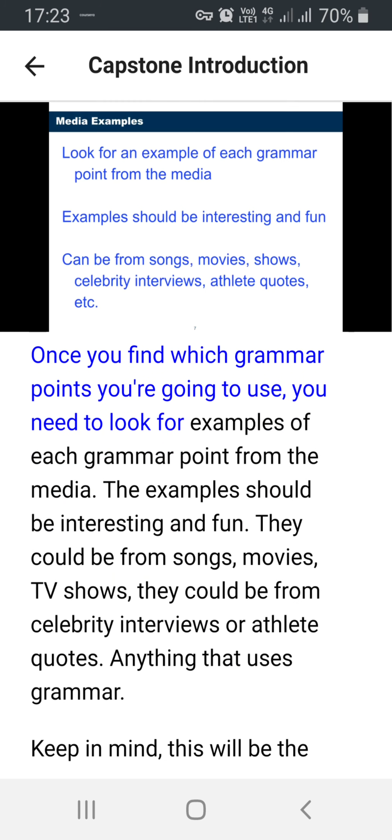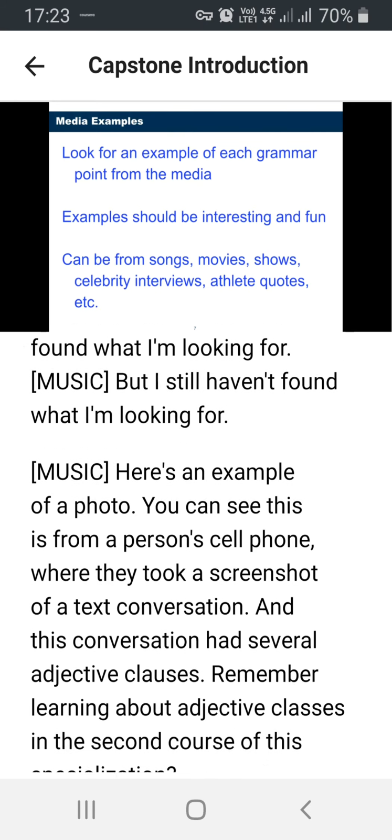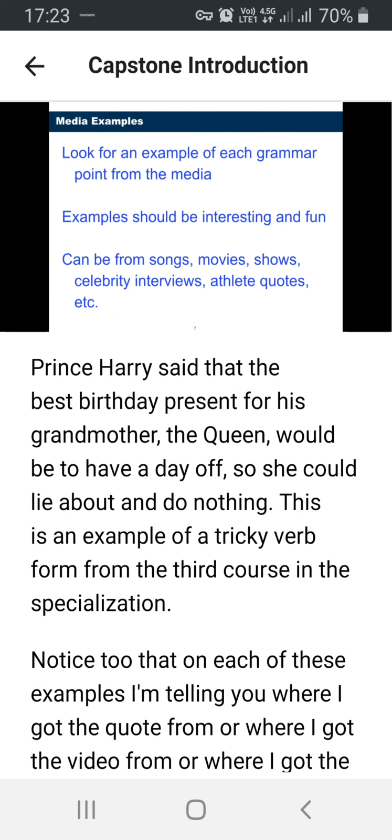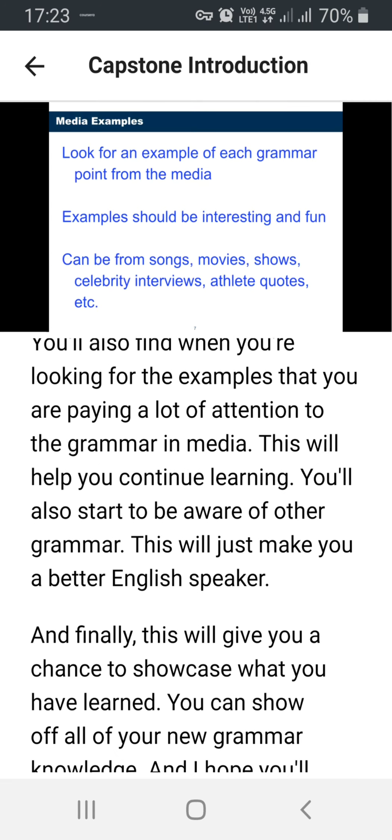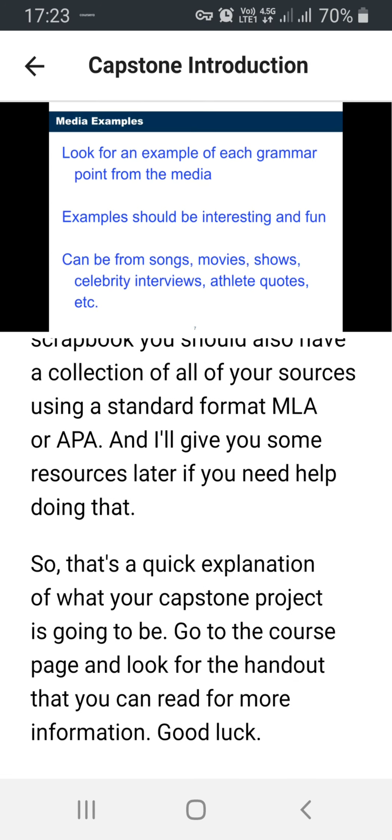Once you find which grammar points you're going to use, you need to look for examples of each grammar point from the media. The examples should be interesting and fun. They could be from songs, movies, TV shows. They could be from celebrity interviews or athlete quotes. Anything that uses grammar. Keep in mind, this will be the step that takes you probably the longest. It'll take some time to find good examples of your grammar points. But don't get discouraged. Just keep trying.